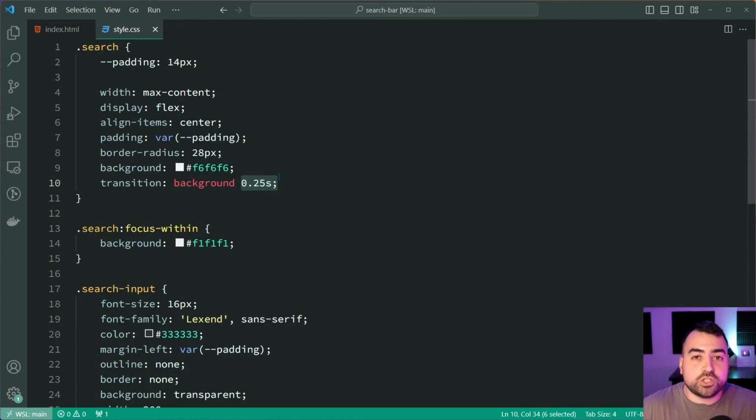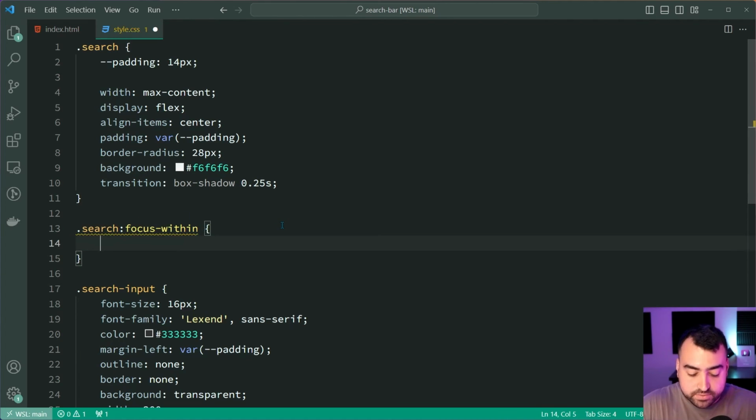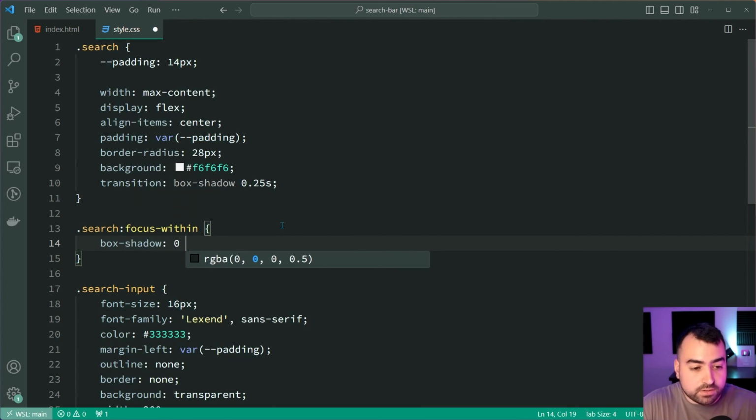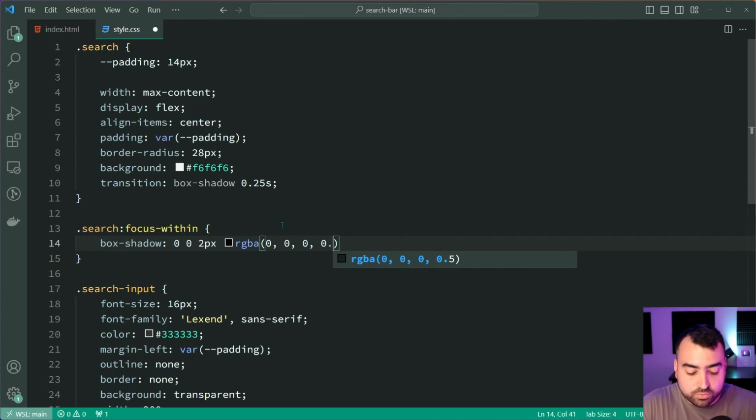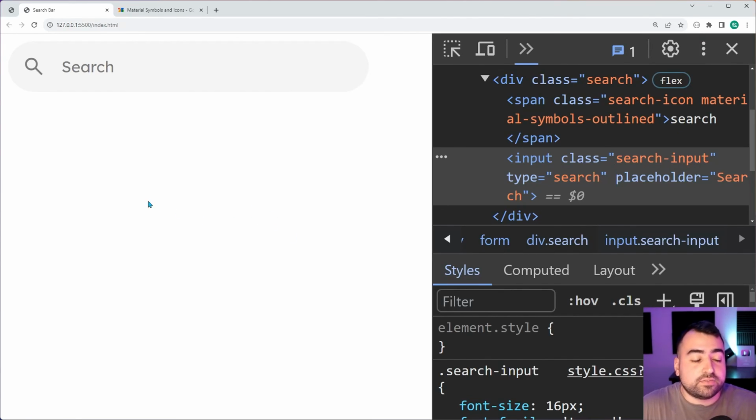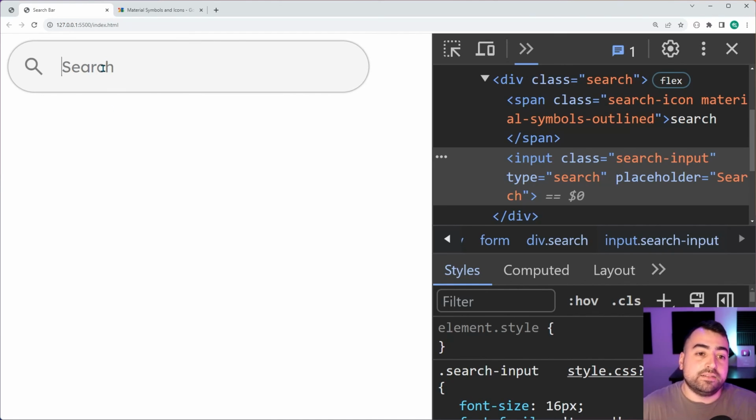Let's see the box shadow alternative. Let's change this transition into box-shadow instead. And then within the focus within, we can give this a box shadow of 0 0 2 pixels, then RGBA 000, and then 0.75. Save this back inside the browser here. And now if I focus on the input field, it's going to give us that very subtle box shadow against the container. So that is how to create this search bar using HTML and CSS.